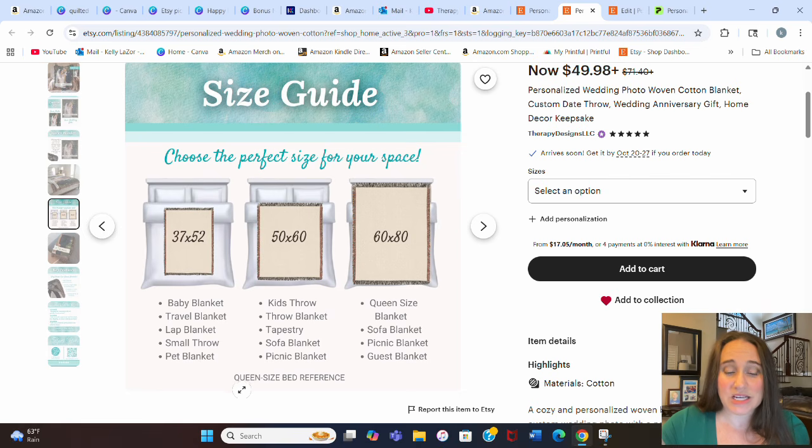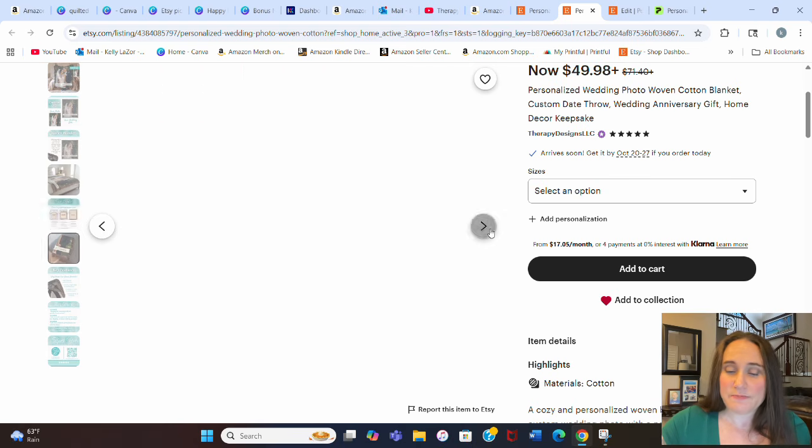I guess this would be a queen size bed, and it gives different examples of what you could use it for. So this could be a baby blanket or a travel blanket or a small throw or a pet blanket, whereas a bigger one could be a kid's throw or a tapestry or a sofa blanket. And the big one: queen size blanket, sofa blanket, picnic blanket, guest blanket. Again, it's just including different things that you can use it for. Choose the perfect size for your space, right?